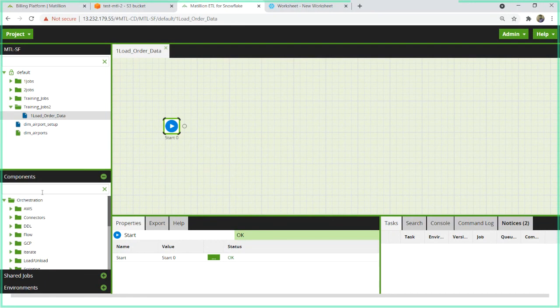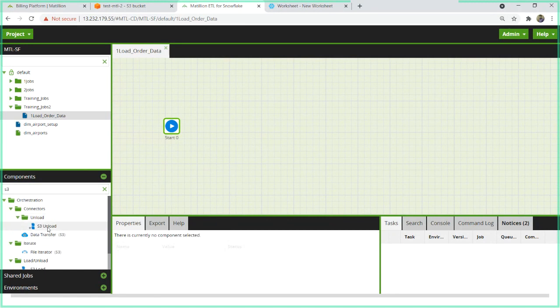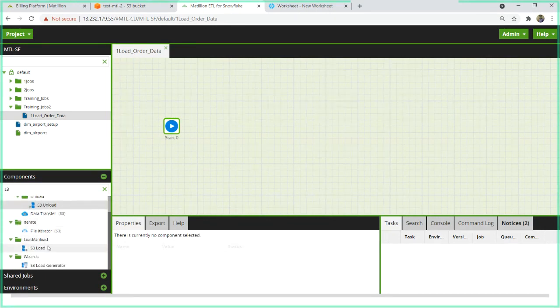As of now, to load any file from S3 to Snowflake, we have the S3 component, which we call S3 load. If I type S3, there is S3 unload as well. S3 unload is the reverse: when you want to unload data from Snowflake to S3, we use S3 unload. Since here we need S3 load, I will just drag and drop it here. If you see, the link is automatically connected to my start.